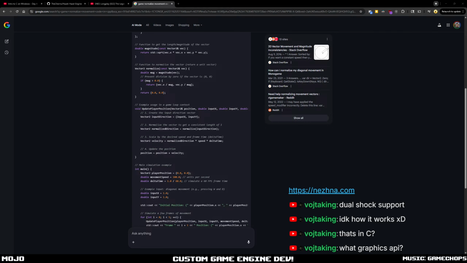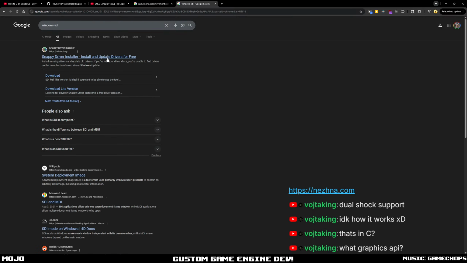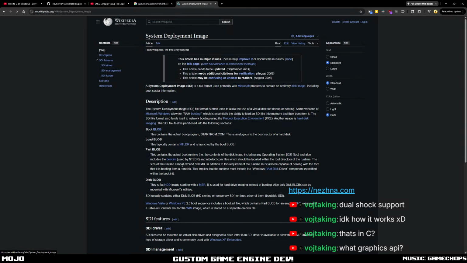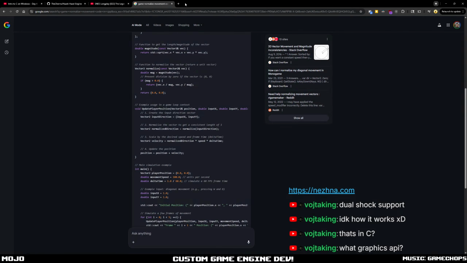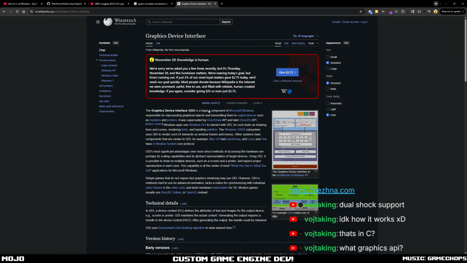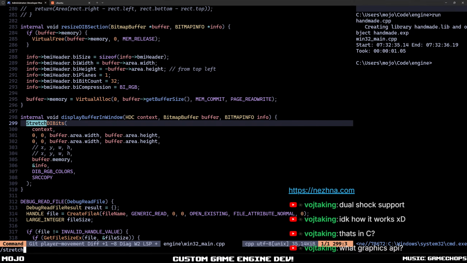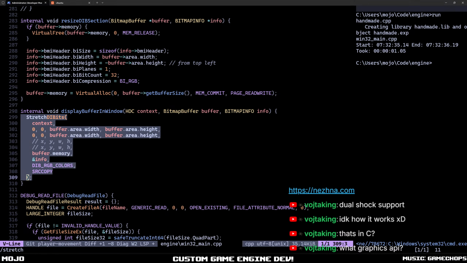What graphics API? Right now I am using, I think it's called, Windows SDI. Nope. What is it called? GDI. That's what it is. Windows GDI. Graphics Device Interface. Is a legacy component of Windows responsible for representing graphical objects and transmitting them to output devices such as monitors and printers. So, it actually is insanely simple. It's just this call right here. StretchDIBits.